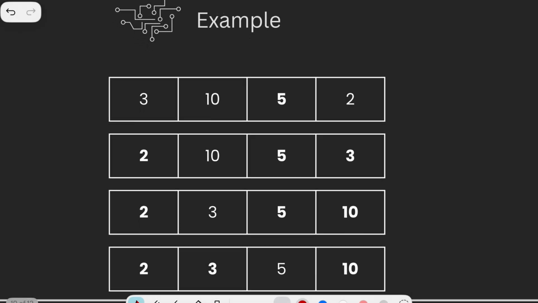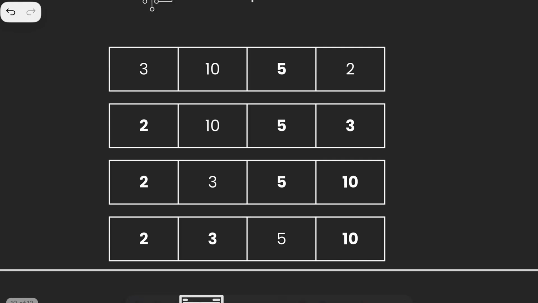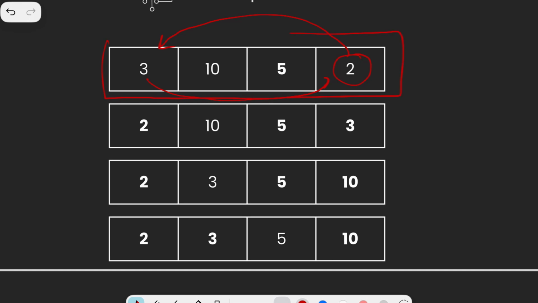Let's look at the example, and selection sort is the easiest one. So let's say you have 3, 10, 5 and 2. Which element is the smallest element? Well, it's 2. So what you do? You place the 2 here and you place the 3 here. Remember, we are swapping the smallest element with the first element of the unsorted array. So this was your unsorted array and you swap the element 2 with element 3. Now you have this sorted array and this as unsorted array.